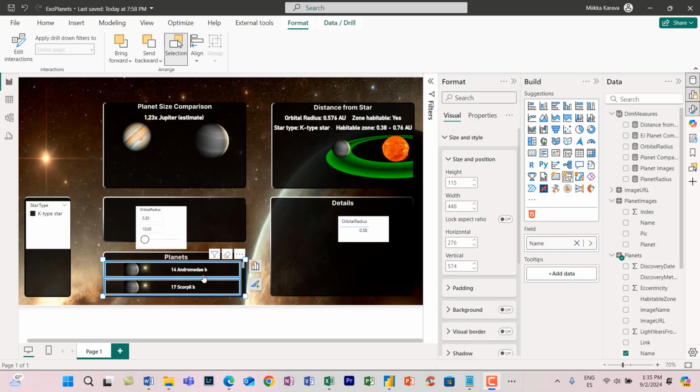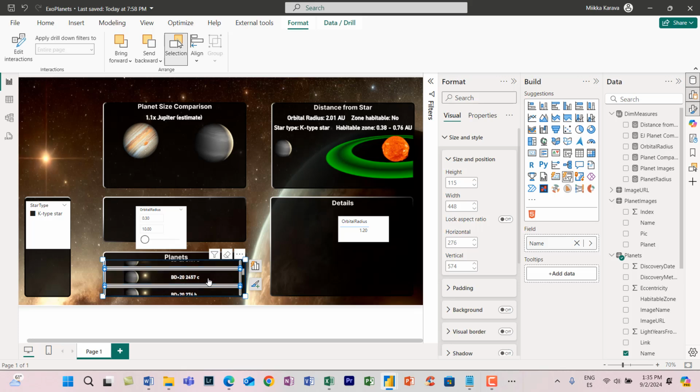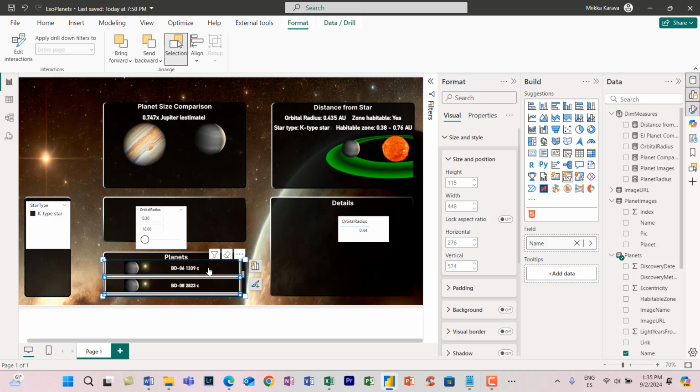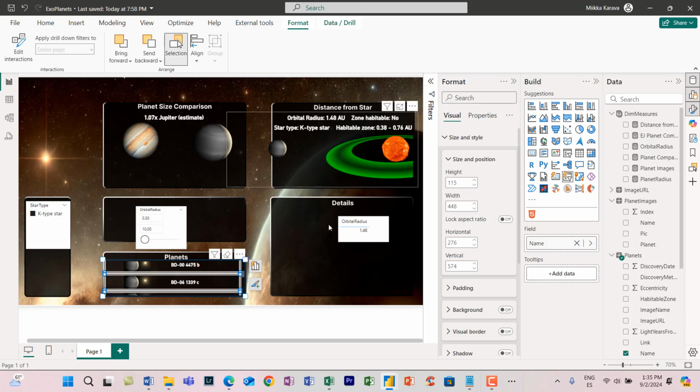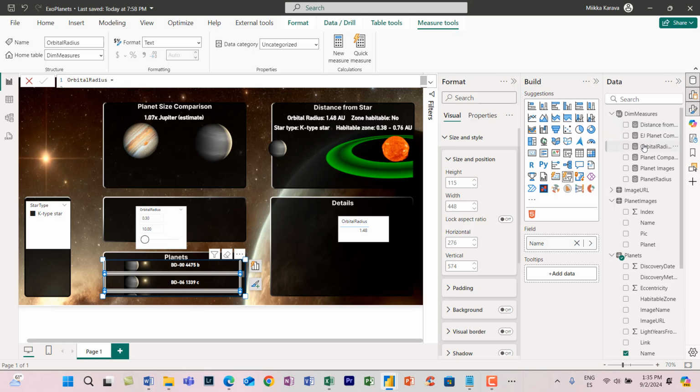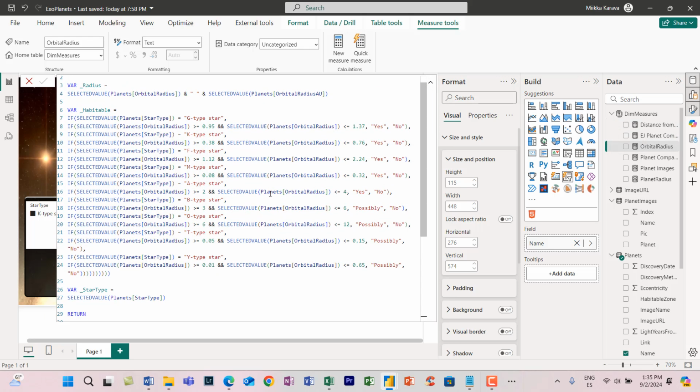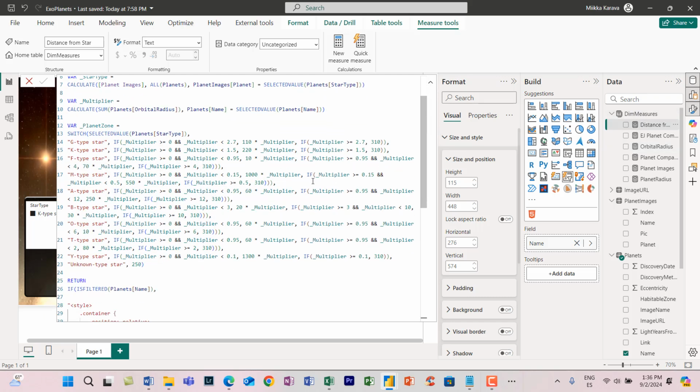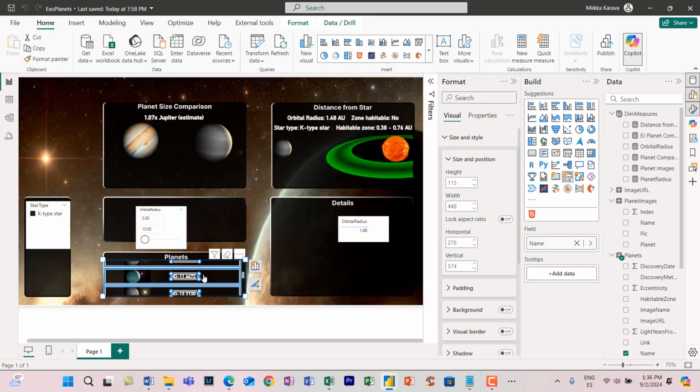Now there are still some planets that don't display quite right, so we can fine-tune the distances to have the planets show correctly in the visual. So here, as you can see, some of the K-type star planets don't fit into the square boundaries. So here I went back to the distance from star measure and changed the value in the K-type star. So if it's less than 1.4, then 220 times the multiplier, and if it is more or equals 1.4, then the far edge. Now, as you can see, now the planet fits into the box boundaries.